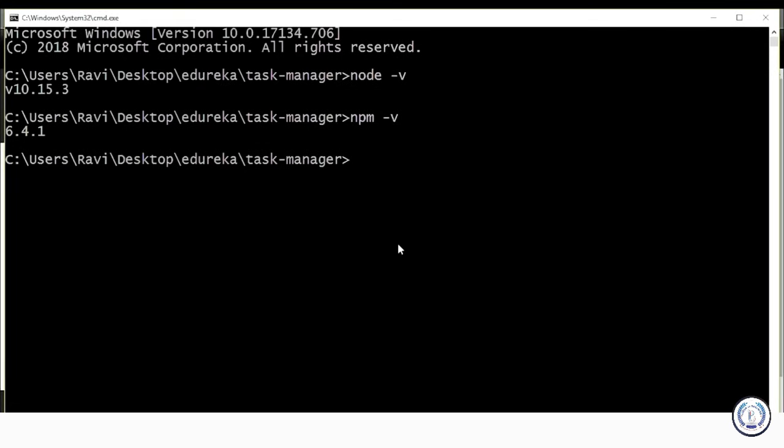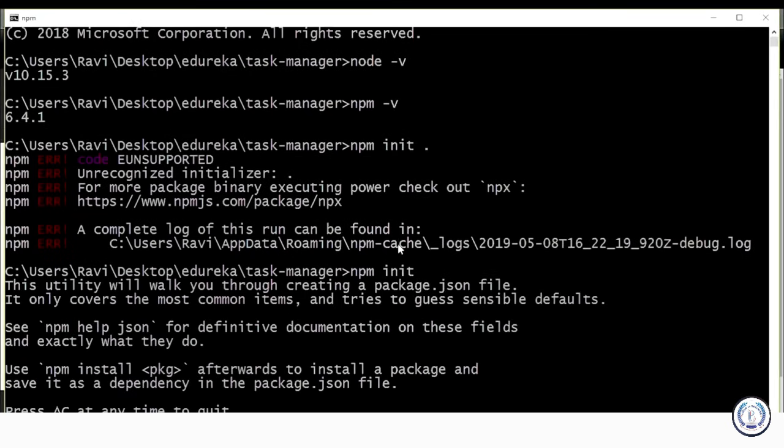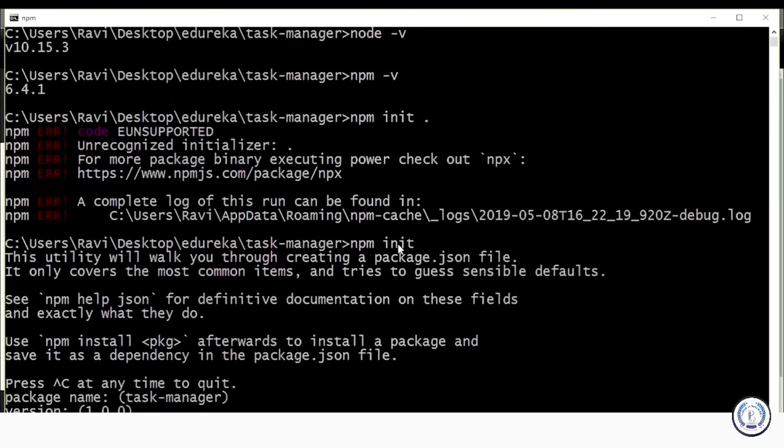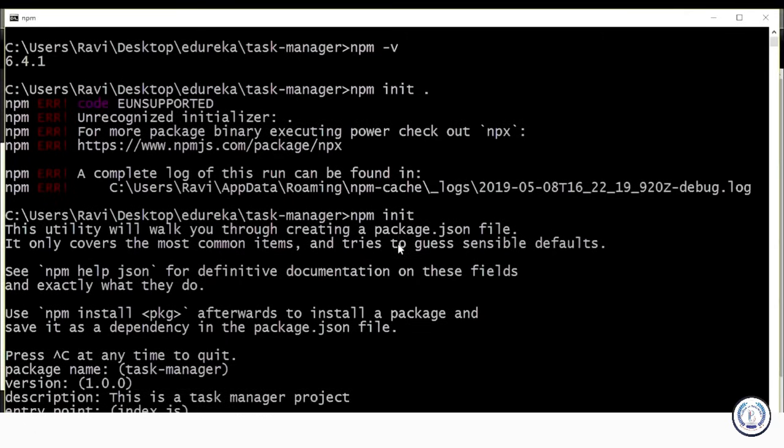So let's go for creating or initializing a Node.js project. It is something like this, npm init, dot, which means current directory. So if we just hit enter, I think dot is something that is not to be done. Right. So this would ask you certain questions like what is the package name? Let's say I want the same package name as Task Manager. I want the version to be 1. Okay. The description, let's say this is a Task Manager project. All right. Entry point would not be significant at this point of time. So we'll just keep it as it is.